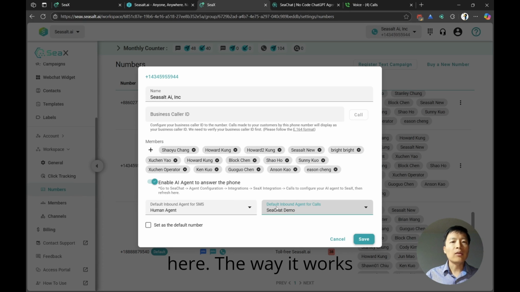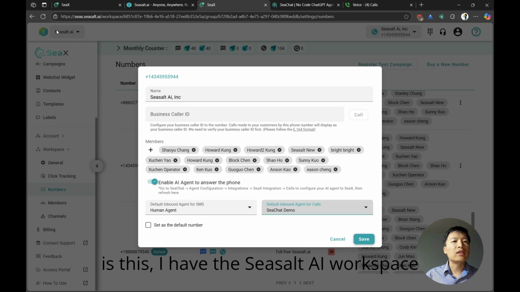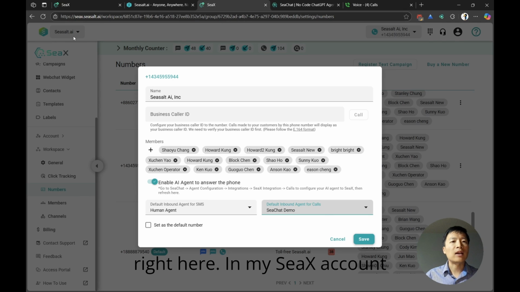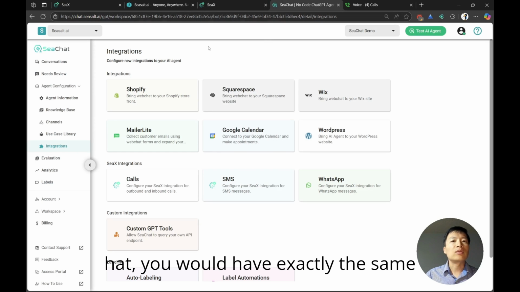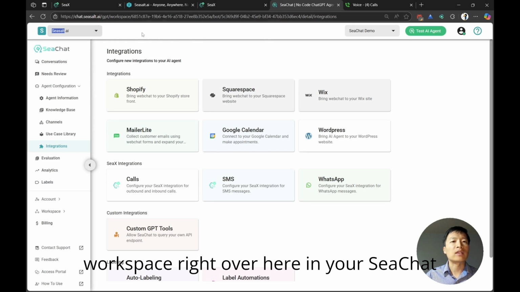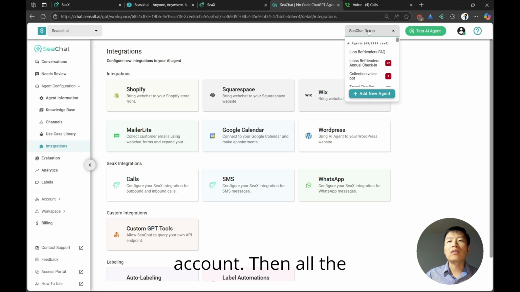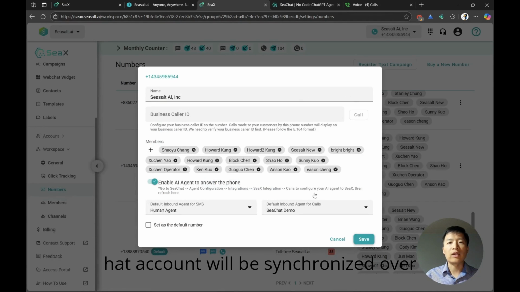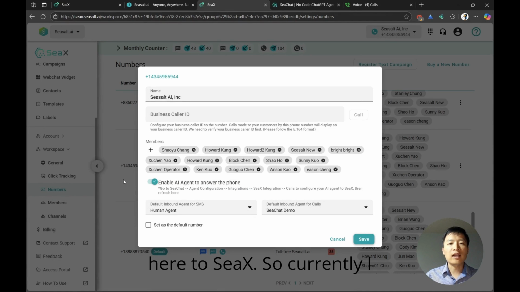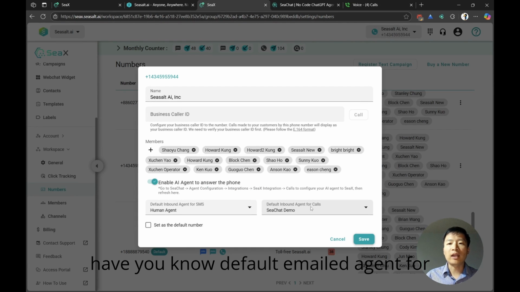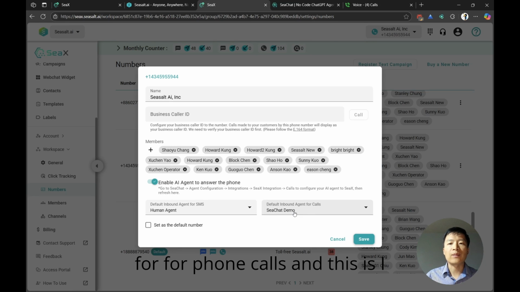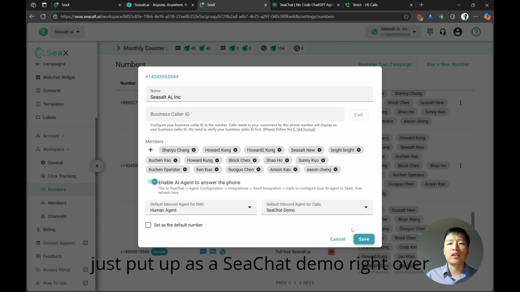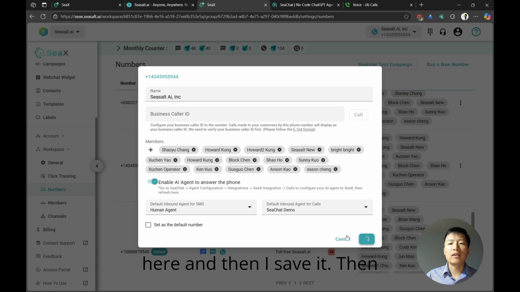So the way it works is this. I have the Seasalt.ai workspace here in my SeaX account. If you're already a subscriber to SeaChat, you would have exactly the same workspace in your SeaChat account. Then all the AI agents in your SeaChat account will be synchronized over here to SeaX. Currently, I have a default inbound agent for phone calls, which I just put up as a SeaChat demo, and then I save it.